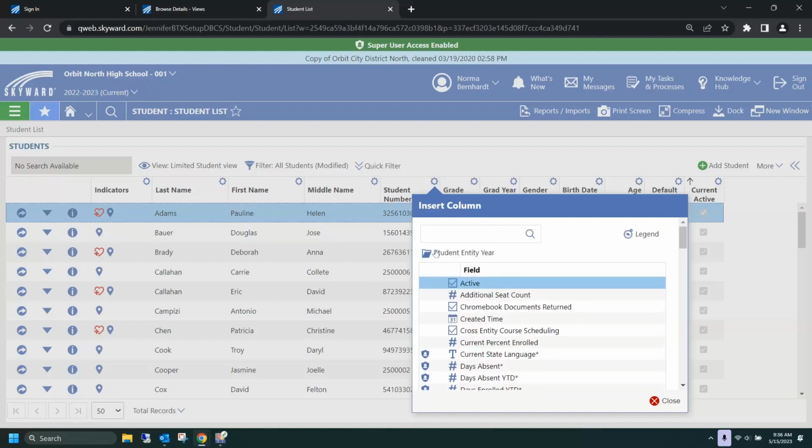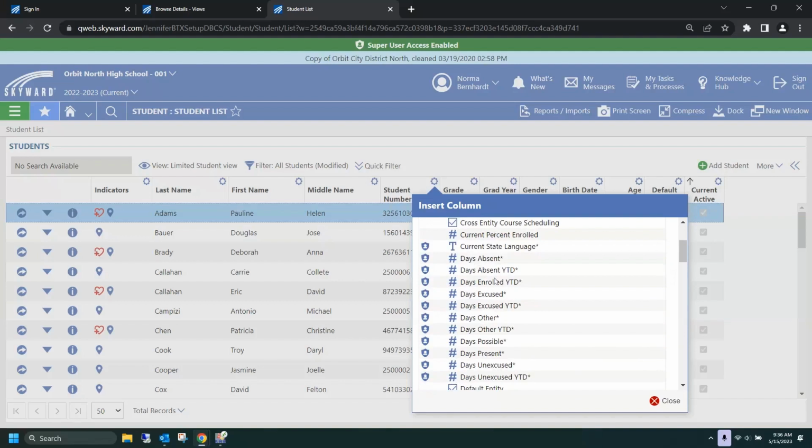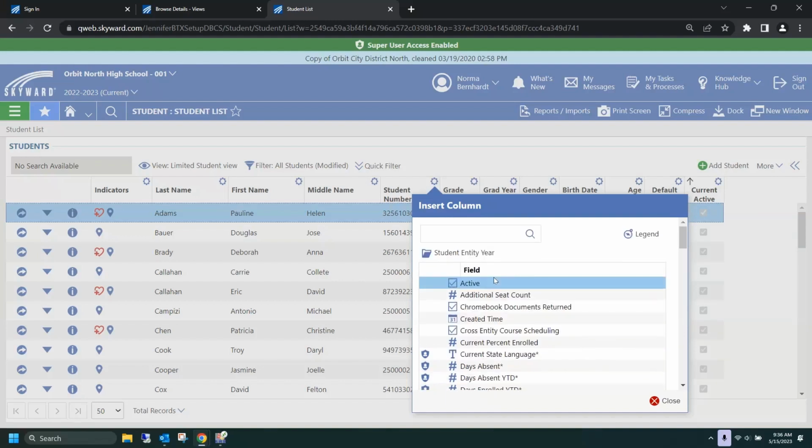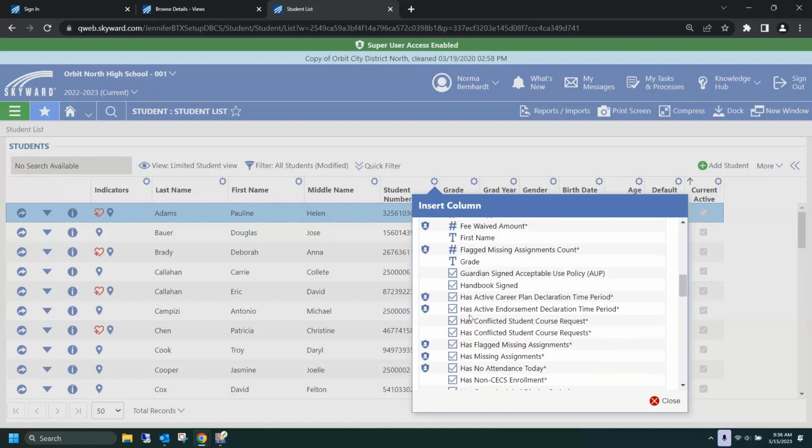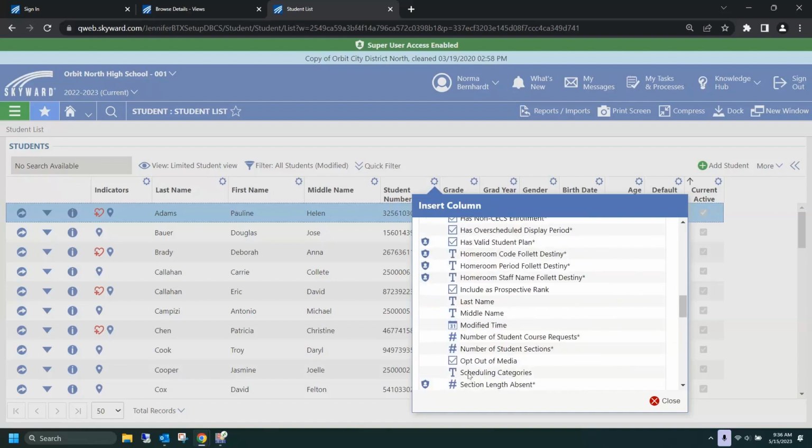But one thing I want to mention, so same as what we were seeing when we were doing scheduling, I'm starting out under the folder for student entity year. When we start talking about things like special programs, special ed, some of those kinds of elements, those aren't going to generally be under just the student entity year because a lot of those records tend to span multiple years. As such, I'm going to scroll down past the general fields that we're working on.